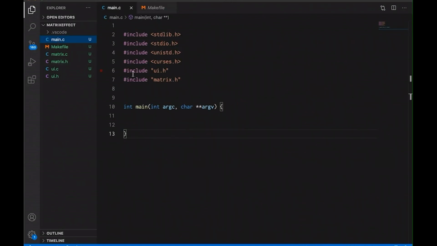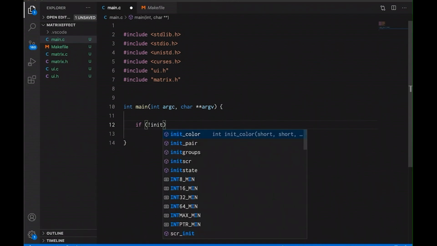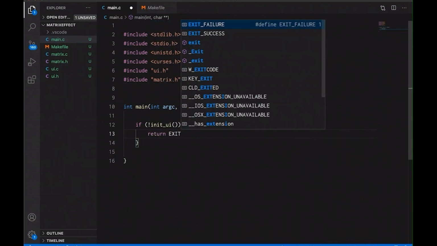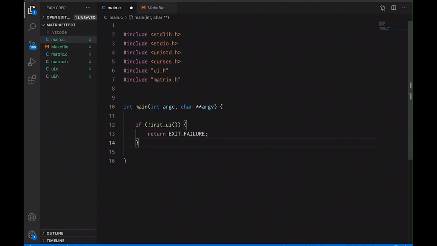But if we jump over into main, the basic model that I'm going to use for this, first of all, we're going to set up our user interface. So the basic flow is going to be something like this. This is probably going to give me a bunch of errors initially because I haven't written some of these yet. But we're just going to initialize our UI. If that doesn't work, then we're going to exit, and I'll just return EXIT_FAILURE. Okay, so that'll work for there. So basically we're going to set up our program. We're going to have some kind of, let's call it matrix_init. We're going to have something that sets up the model, the basic data model that we have.